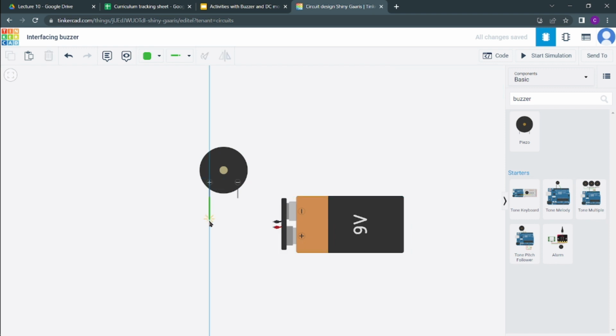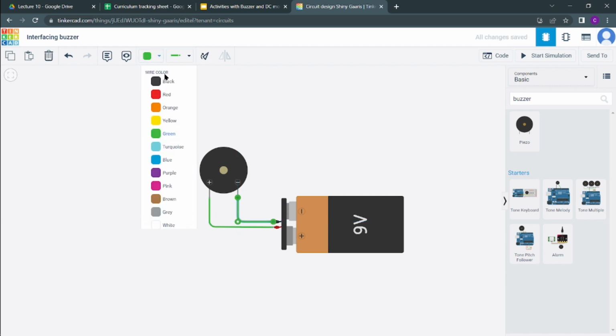So the positive one always goes to the positive terminal of the battery and the negative of this goes to the negative of the battery. Change the color of the wire to black and this one to the red wire. Now a buzzer is an element used to produce a buzzing sound. These kinds of elements are used for alarming purposes or in security and safety circuits.